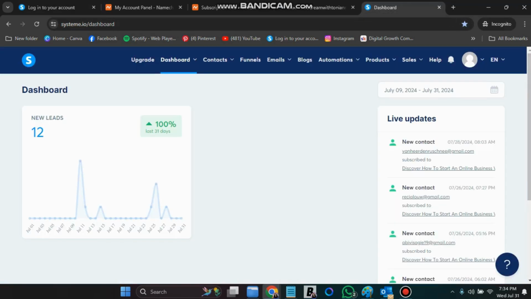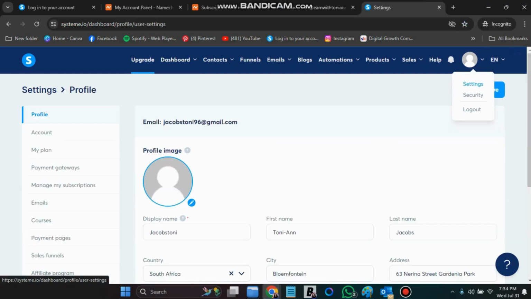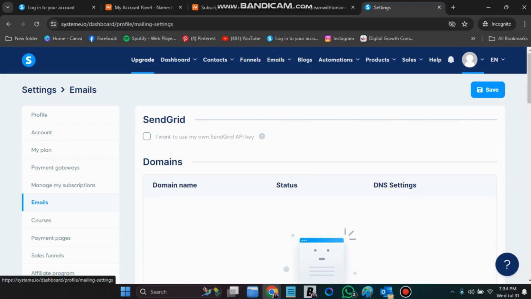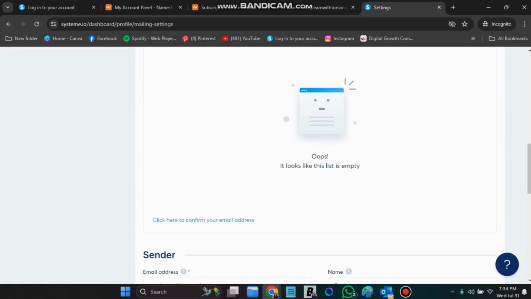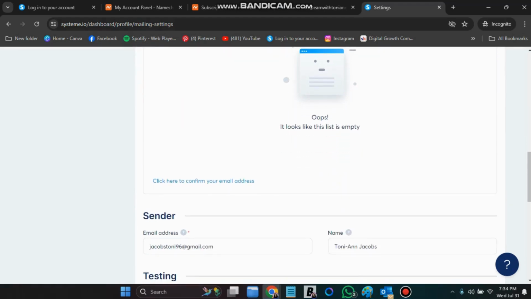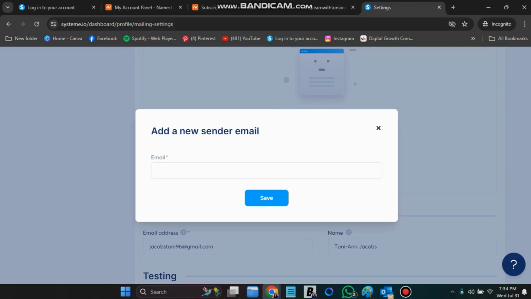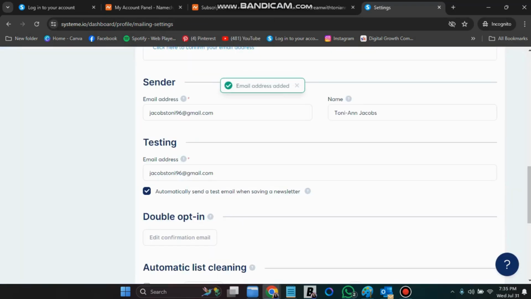You're going to go to your Systeme.io. This is your dashboard. Go to this little circle here and settings. We're then going to go down to where it says emails. As you can see here on top, it's going to ask for the domain, and at the bottom it's email addresses. So what we're now going to do is click here to confirm your email address, paste the email address inside of it and say save.